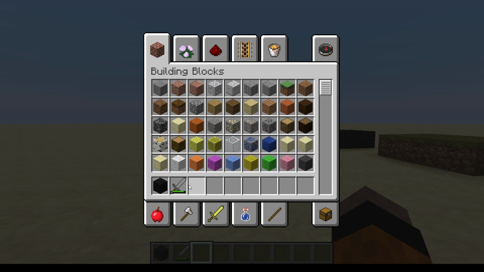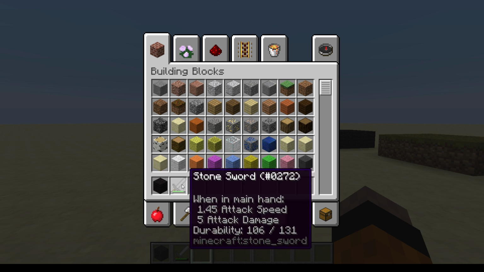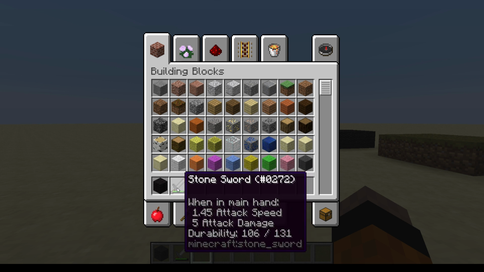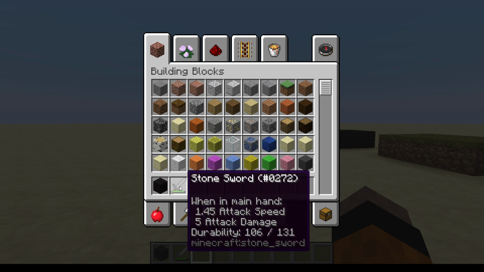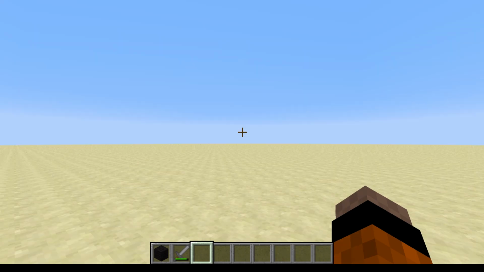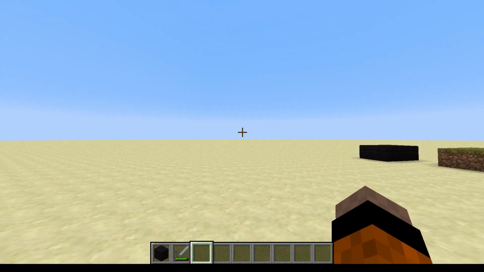On things like tools, if they have a durability, the durability will be shown on the item as well as things like the name and ID. So next up we have F3 and P, which toggles the sort of pause functionality of Minecraft.